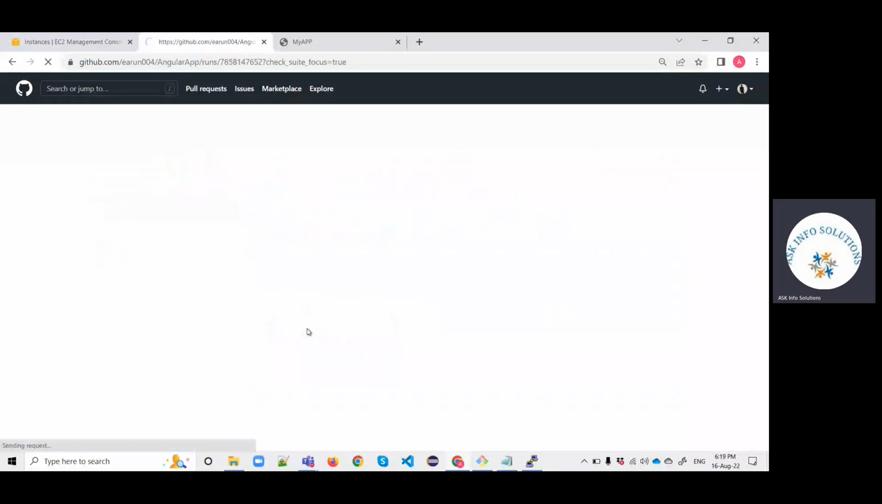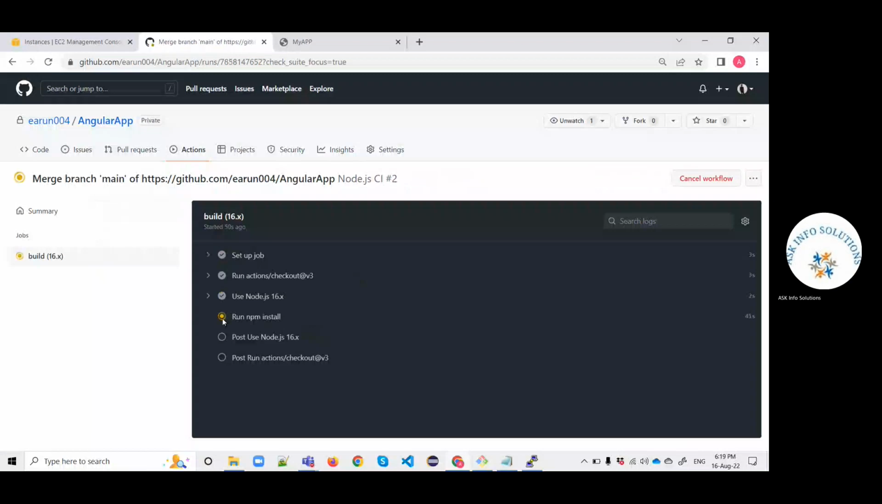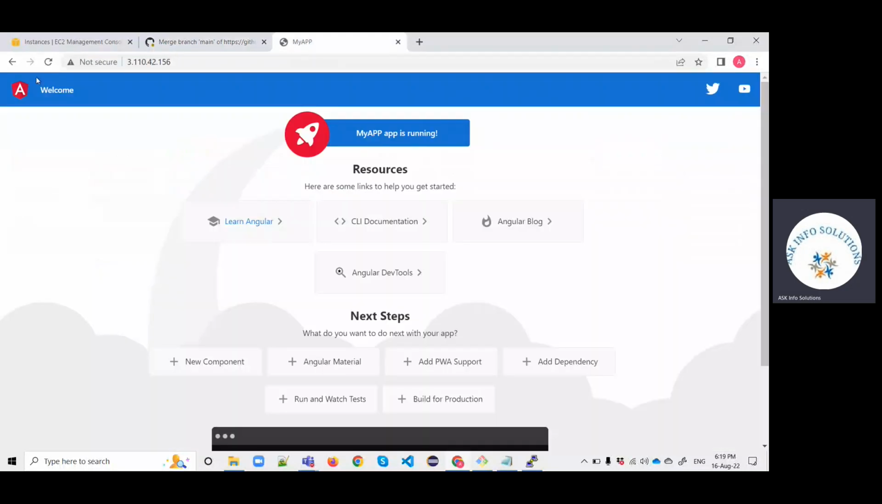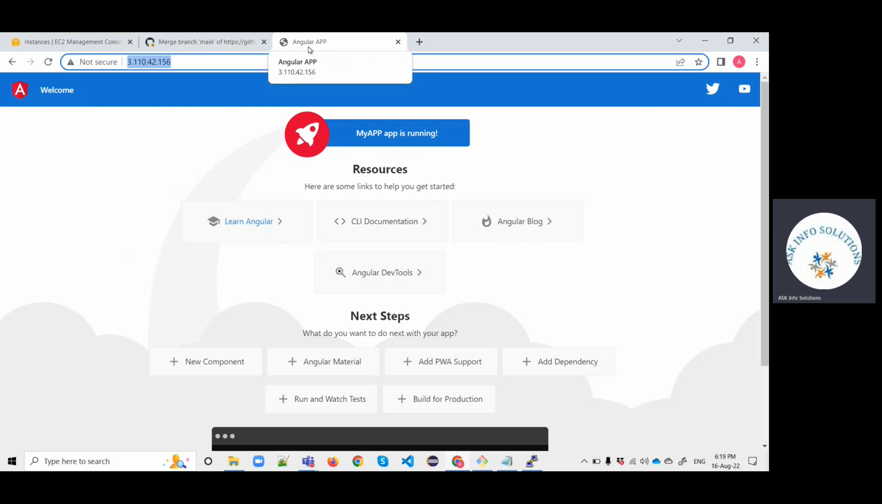See now, it will update there without going to the server. After some time it will reflect here. If you refresh it, the Angular app is updated. Got it? If you are good in the UI part, you can do some changes and design your web apps, and you can do CI/CD with GitHub Actions.